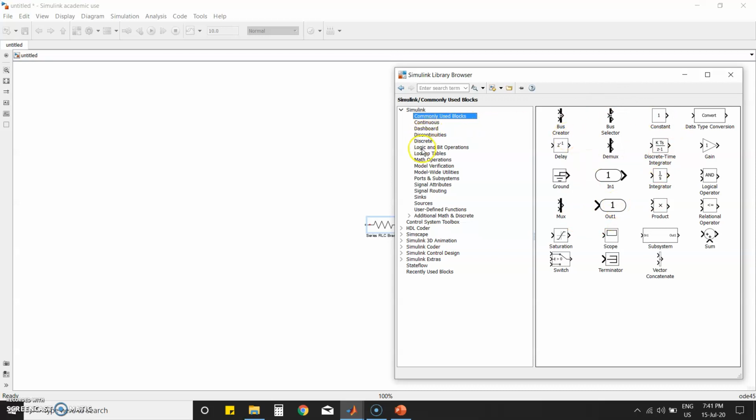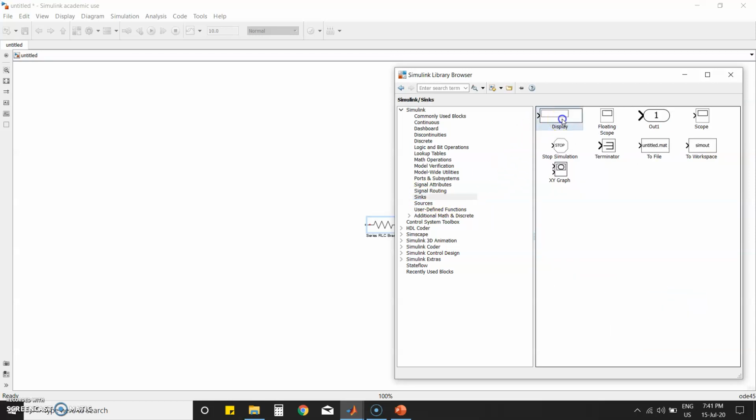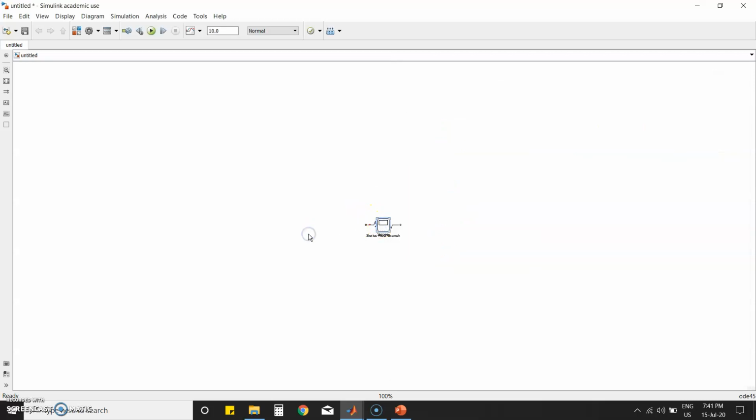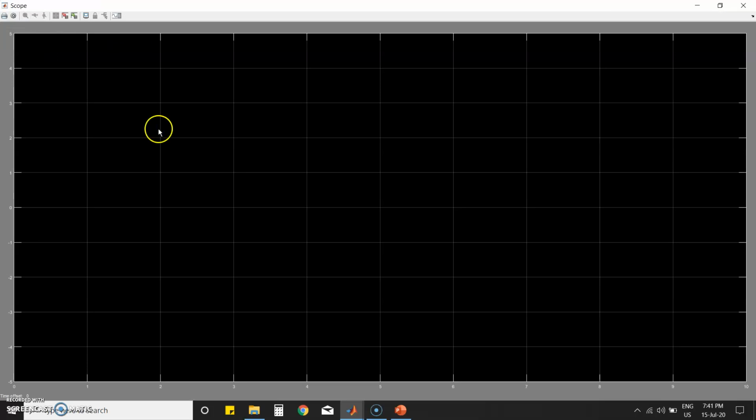Okay. In this one, we'll use sources for getting a sine wave or a pulse generator. And similarly, sinks are mainly for display of your output and display of your waveform, that is scope. So I'm adding scope here. If you double click the scope, just a minute, it will take some time. So this is similar to your monitor. Here your graph will appear by the settings.